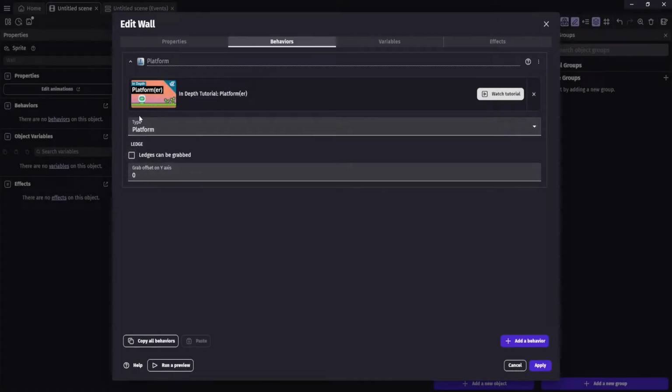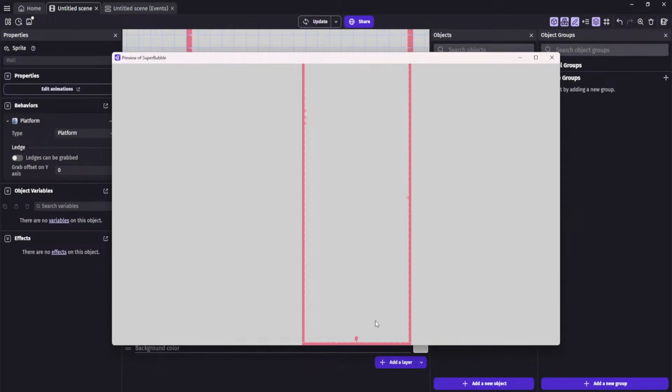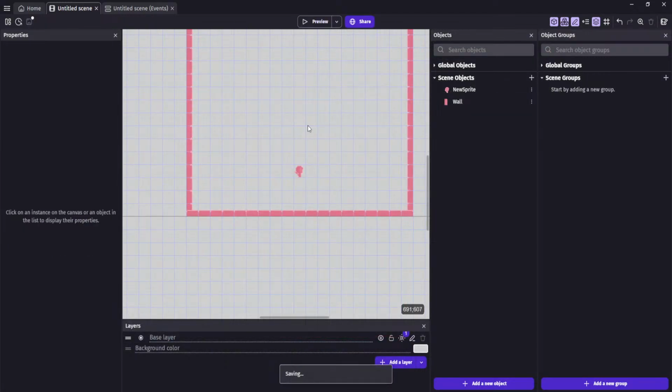So now it's just a platform, collision is in place, and we don't need any checks to see if there's collision or anything. So the next thing I'm going to do is go into an old project.